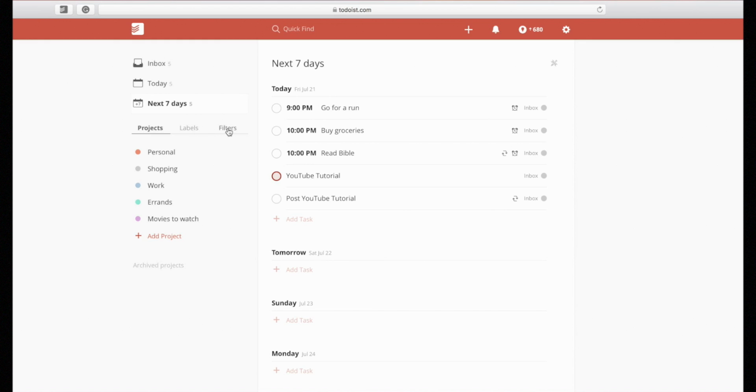I do believe that even with the free version, you do have access to filters. But I'll be honest with you, filters without labels is kind of pointless. But I guess you could use it to filter some stuff in your projects. Anyways, that's just my 2 cents.